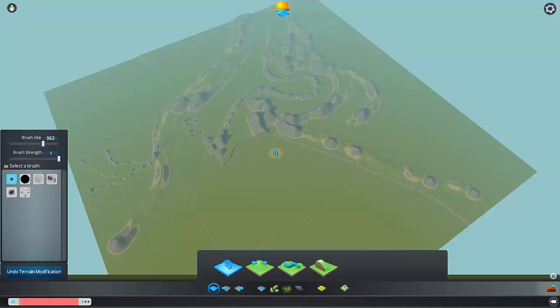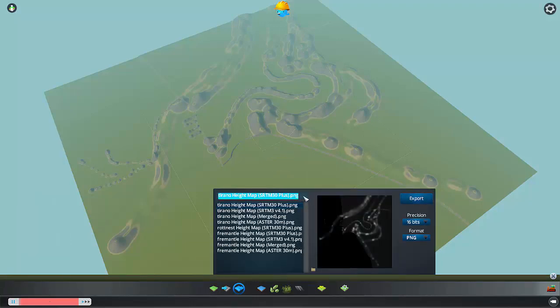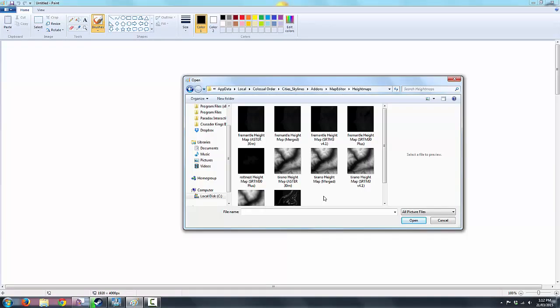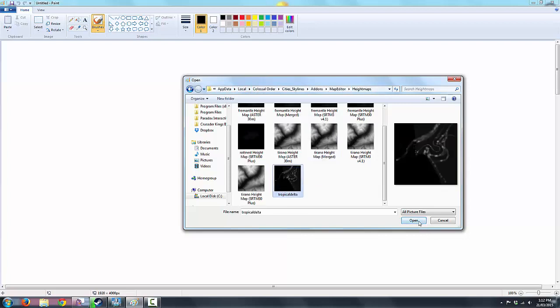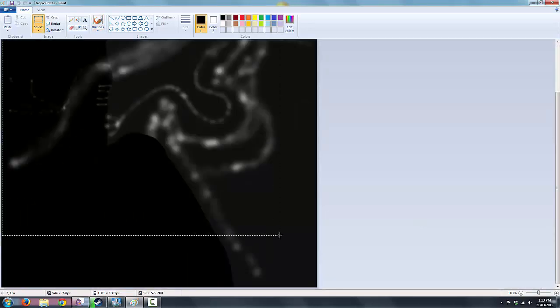Now, at this point, after some consideration, I thought maybe I've cut too much away. And so I thought maybe this would be an ideal time to try and export and then import. I'm going to export the height map. Here all the height maps are going to be in essentially your AppData, Local, Colossal Order, Cities Skylines, Addons, Map Editor, Heightmaps folder. So here is our file. So we're going to select and maybe cut there.